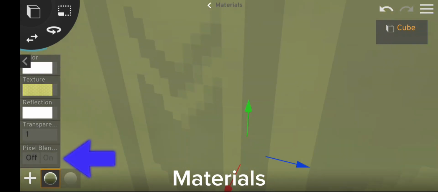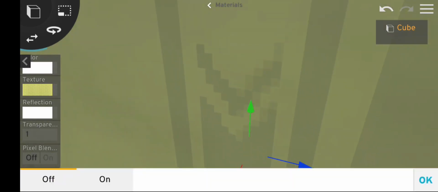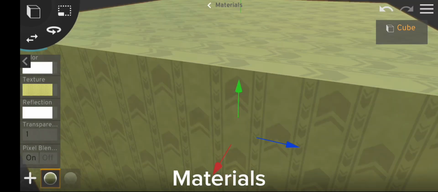Next, you'll see pixel bending, which if you get closer to texture, you'll see that it's low quality. Luckily, if you press on, it will smoothen out the textures, making it look good.